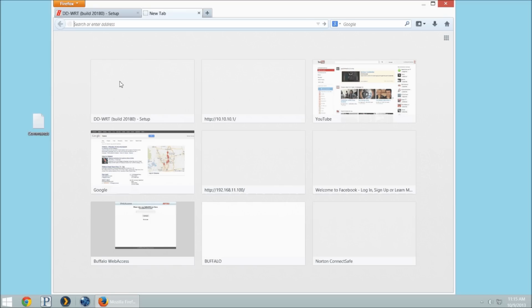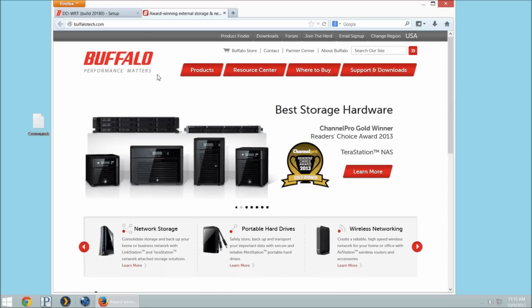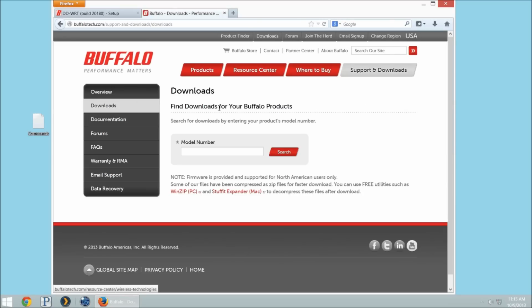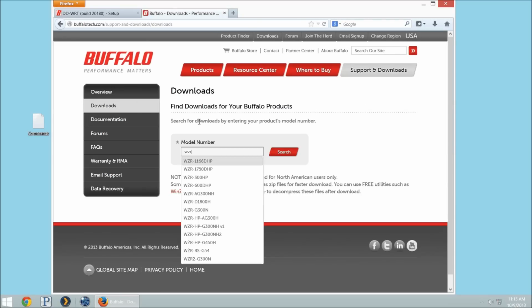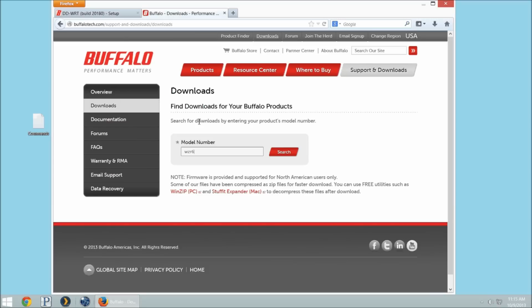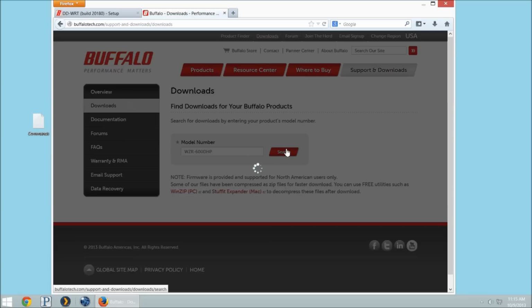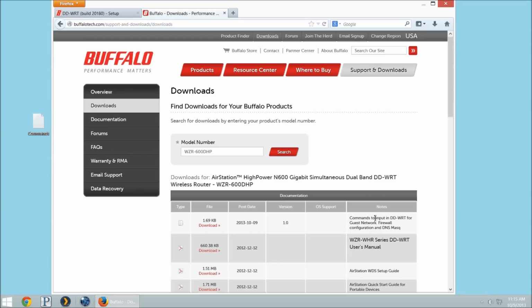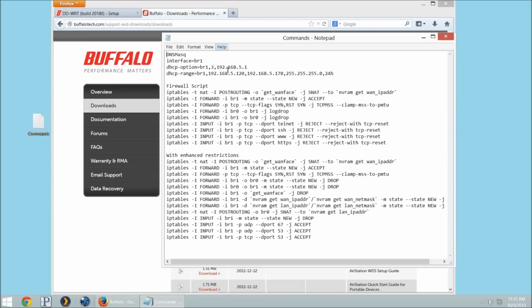Now we also want to go over to the buffalotech.com website, and if you head to downloads and type in WZR600DHP, then we can search and you'll see a commands file right here, the commands to input in DD-WRT. So download this text file, it's very small, and that's going to be this commands file here. We're going to open that up and we're going to be using this a little bit later on.